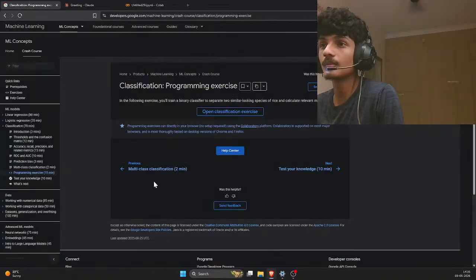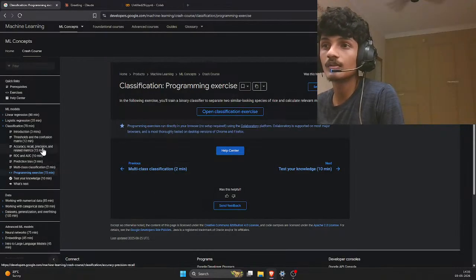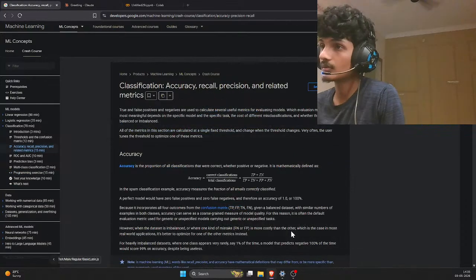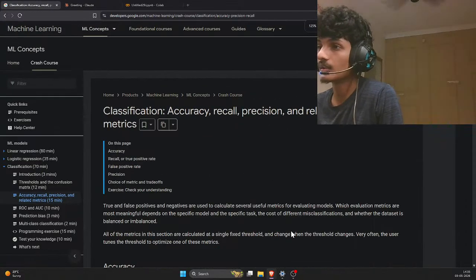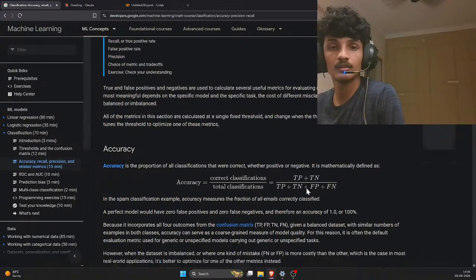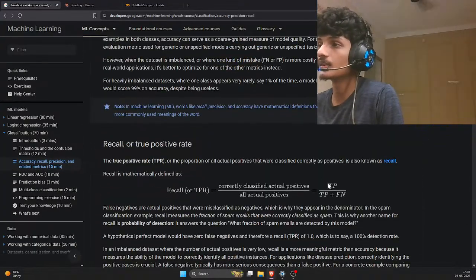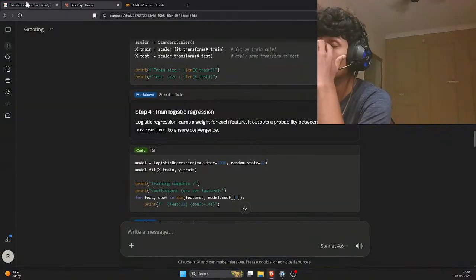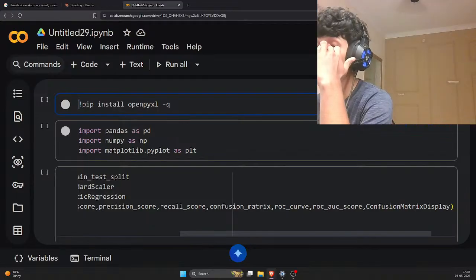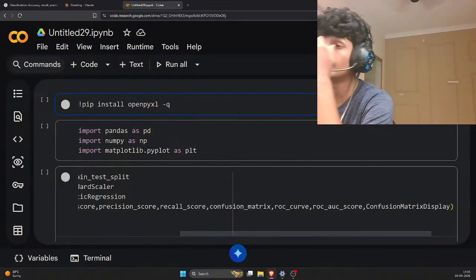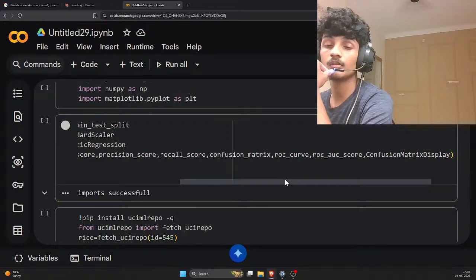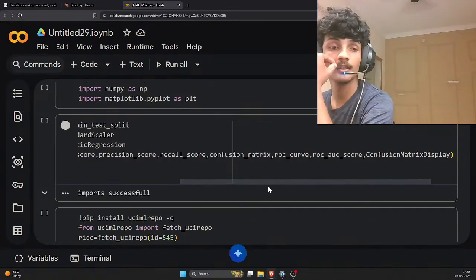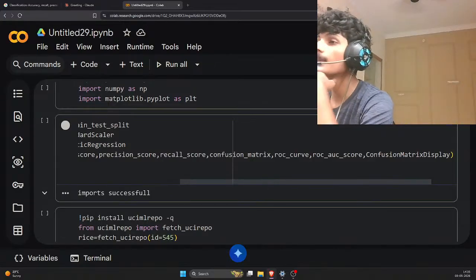Confusion matrix, let me check once anyways. Accuracy, recall, precision. What were those formulas? Let me zoom this in. Yeah, I was right with the accuracy. Recall is TP by TP plus FN. And precision was TP by TP plus FP.